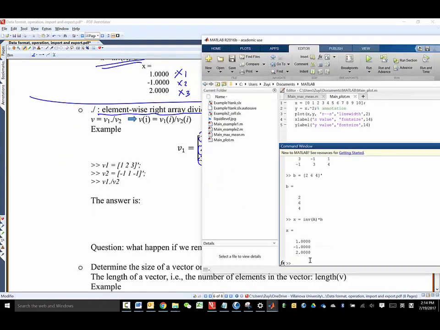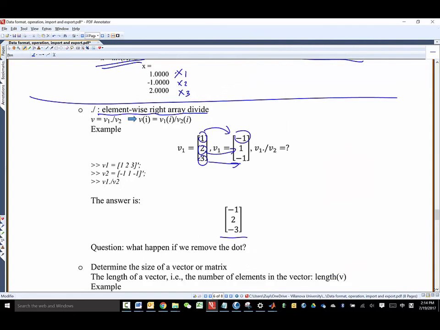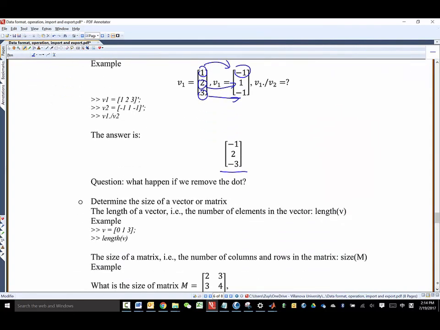Okay, so we get v1 equal to 1, 2, 3. v2 equal to -1, 1, and -1. v1 over v2, so you get the value, right? So what happens if we remove the dot? You're going to see the error, right?